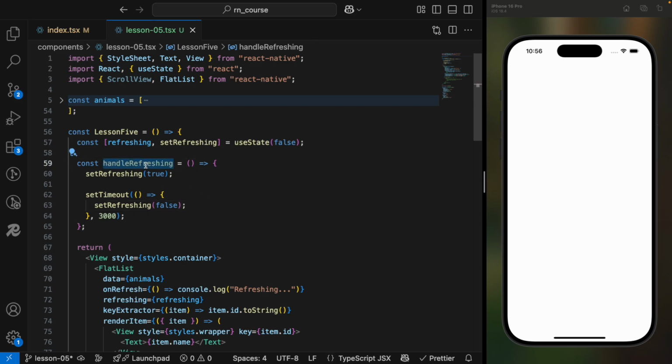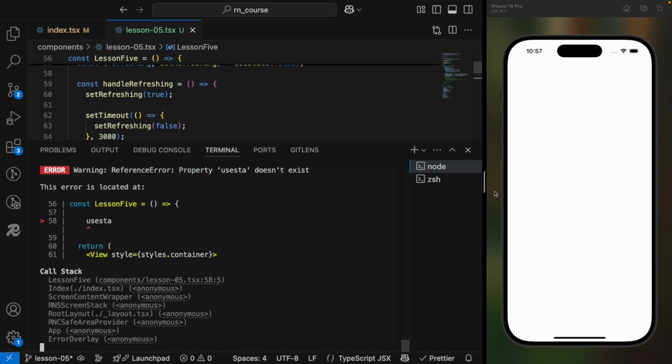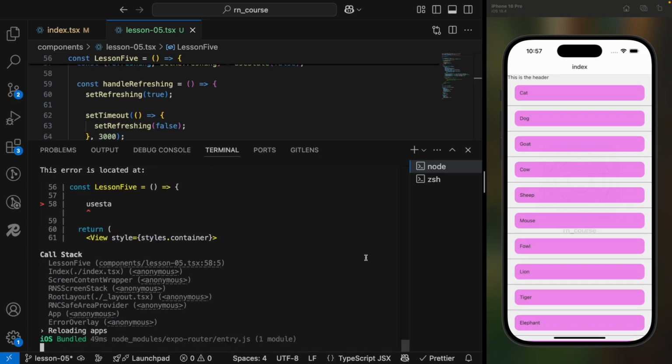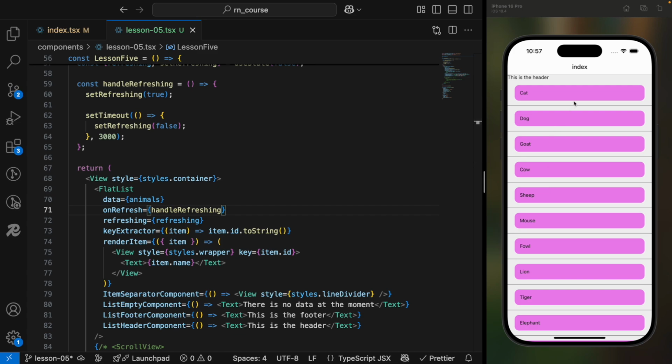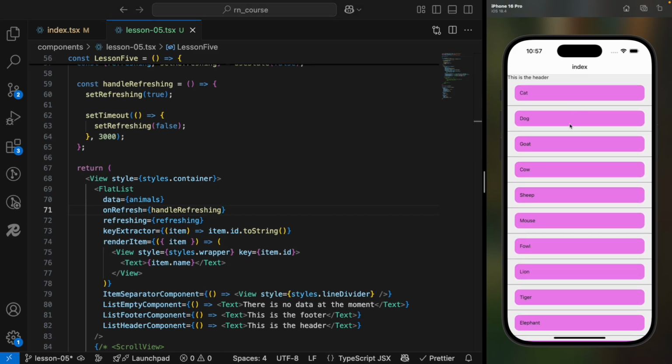Once that is done, we copy this function and then we place it here instead, like this. Now let's reload, R to reload. Good, so now this is what we have. Now if we scroll, you should see that it is loading, takes 3 seconds, and then boom, it's done loading.